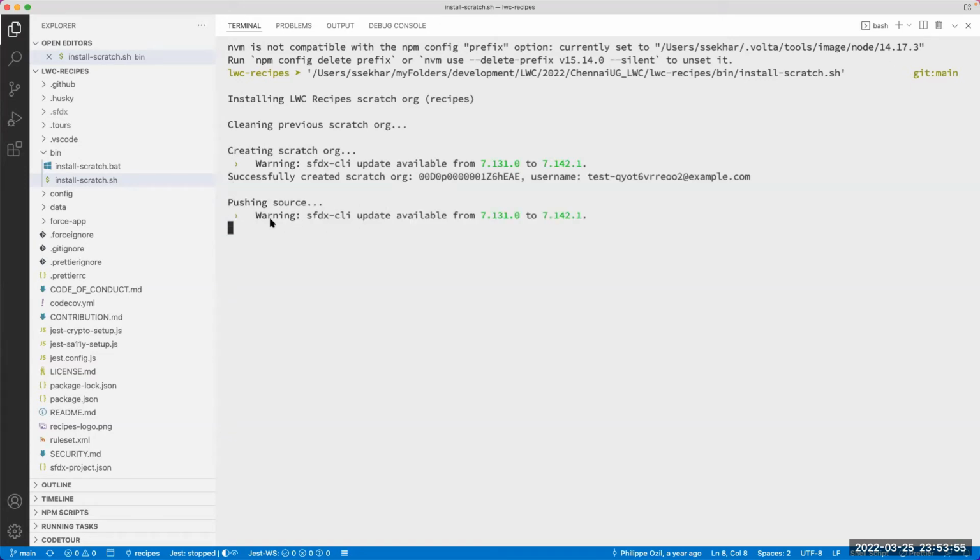See, it's already pushing. It has created a scratch org successfully. You can see it has given that, and it is pushing the code. So I have 201 recipes altogether, 201 sample examples. It's a lot. And as we get new releases, we keep on adding new samples to it. For instance, I have recently added 2 samples to that. One deals with dynamic interactions, and the other deals with data tables.